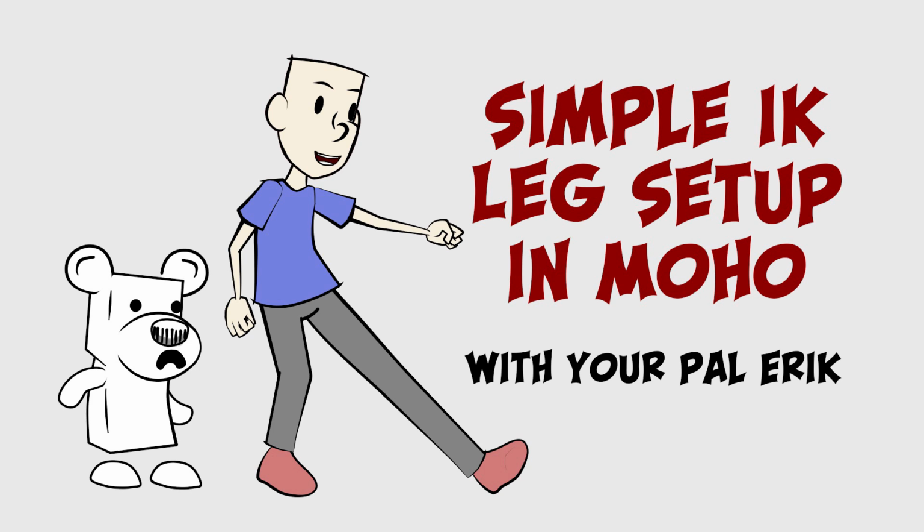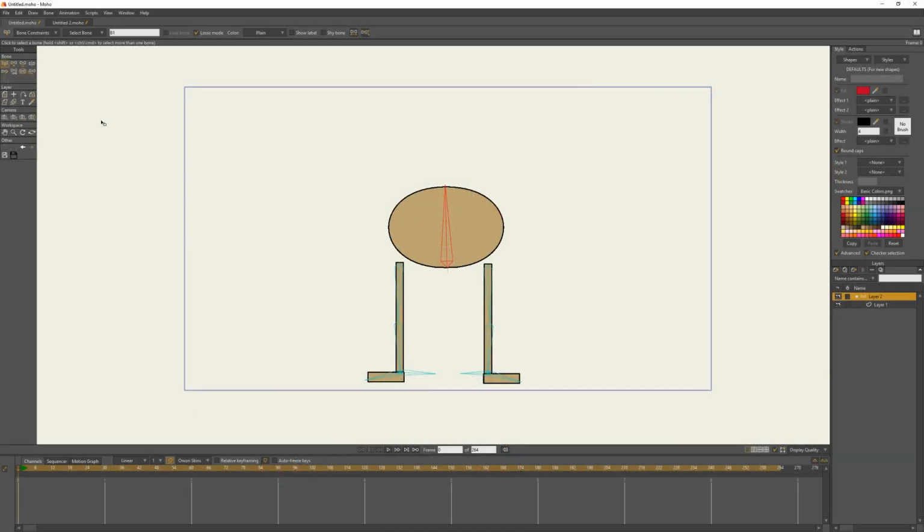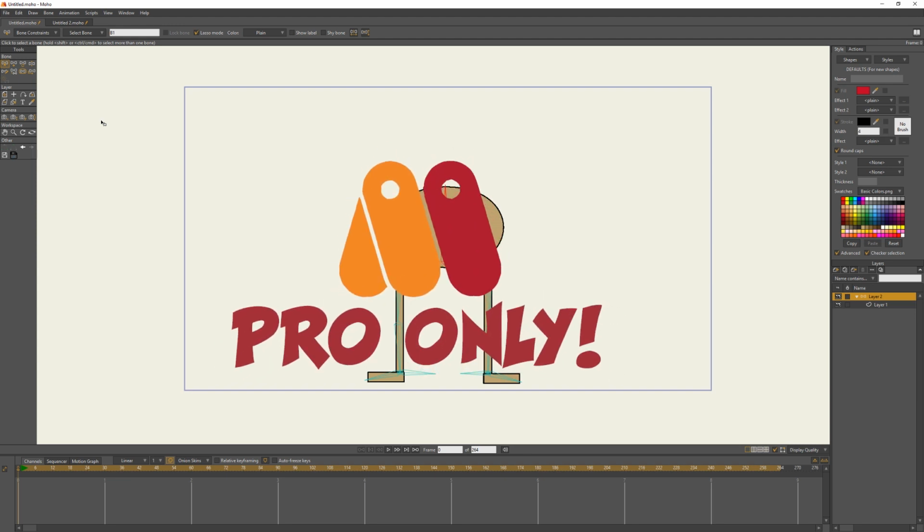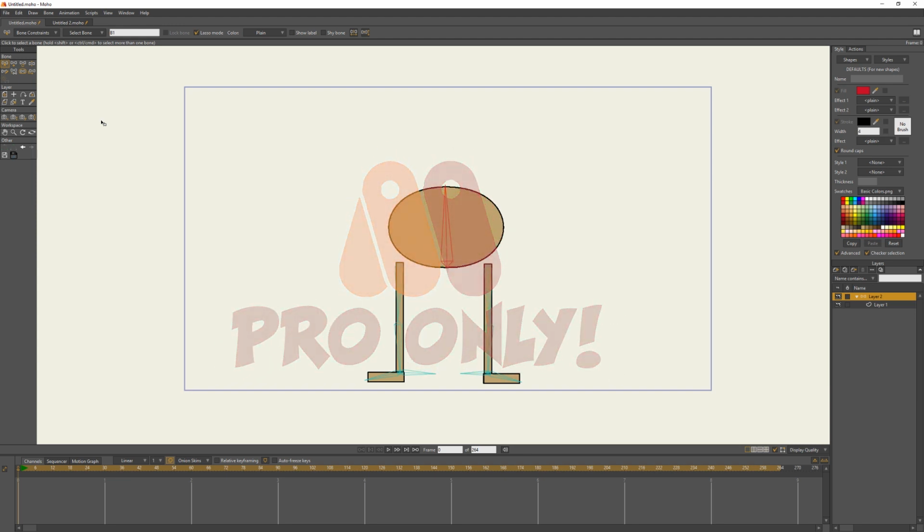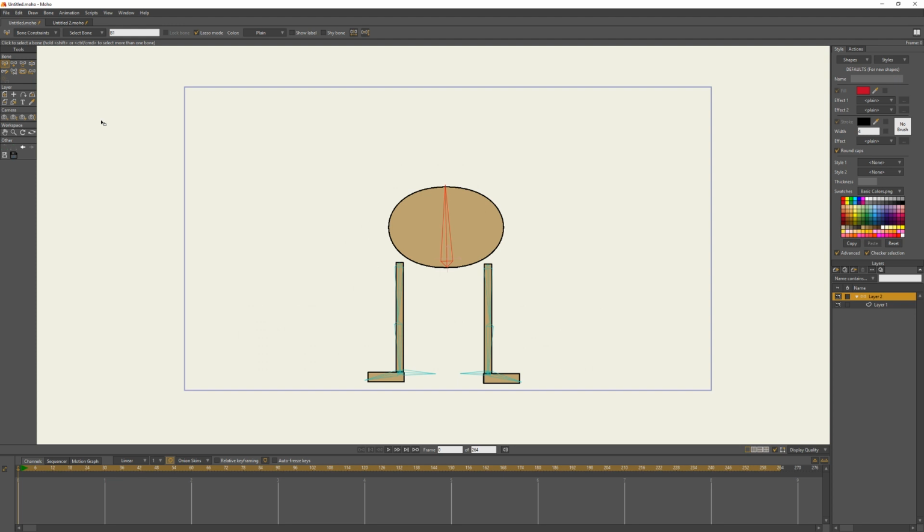IK for Inverse Kinematics, and that's a big term for, in this case, keeping the feet planted when you move your rig around. This is a pro-only feature. So if you don't have Anime Studio Pro or Moho Pro, you're not going to have this. Let's take a look at what IK does.